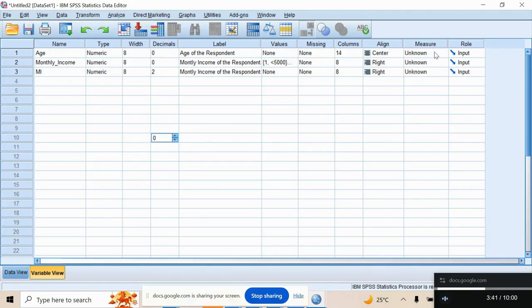Next one is measure. By default there will be unknown. You need to choose a measure for it. If you click, there are three types of measure: scale, ordinal, and nominal. When the data type is numeric, it's well and good. In SPSS, it is referred to as scale. The numeric value is either continuous or discrete. In SPSS, it is mentioned as scale. Next comes ordinal and nominal. First, I'll let you know what is ordinal or nominal. Then we'll go back to whether this monthly income will go for ordinal or nominal.